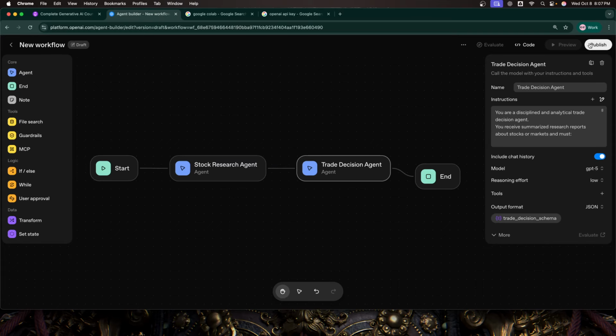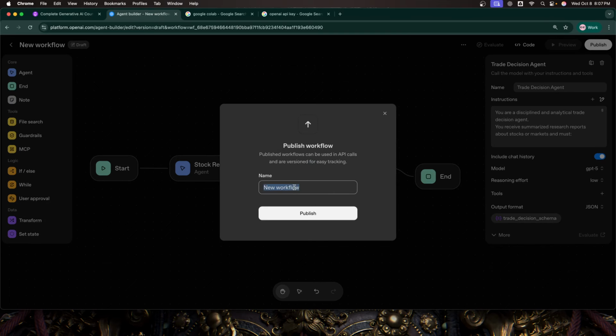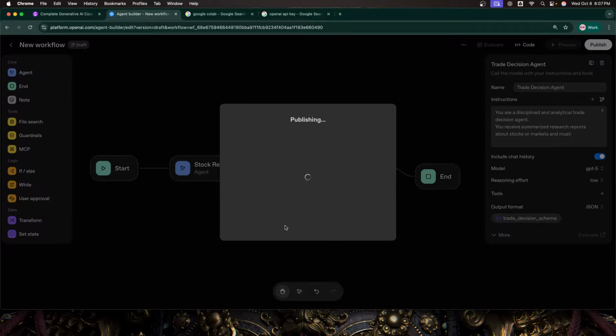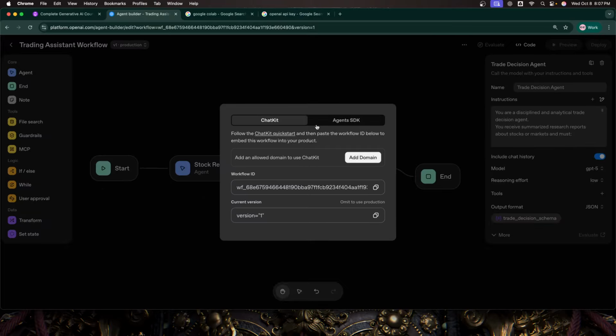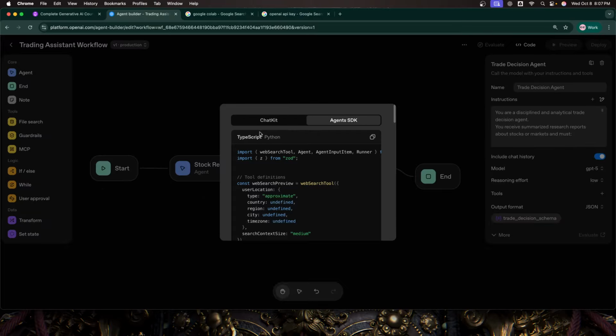So now you can click on this publish. I'll name this trading assistant workflow and publish. So this basically creates this workflow. Now let's understand how we can run this. There are two ways. One is ChatKit and the other one is Agents SDK. So here you have a TypeScript option, or you can also run this Python program.